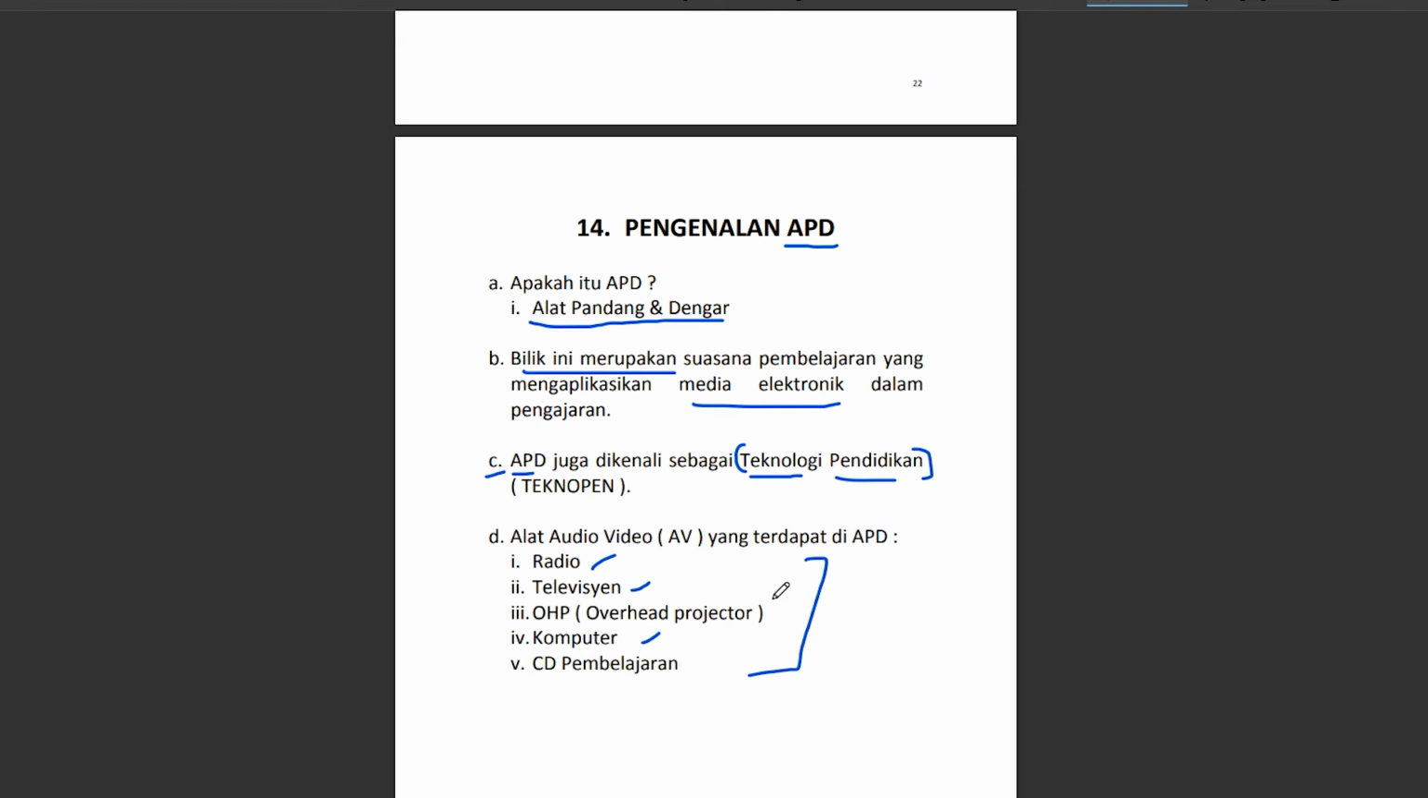And the other thing is that the overhead projector, this is very outdated. We don't use an overhead projector anymore. There used to be a chapter about the overhead projector, but not anymore because this device, this electronic, is outdated.